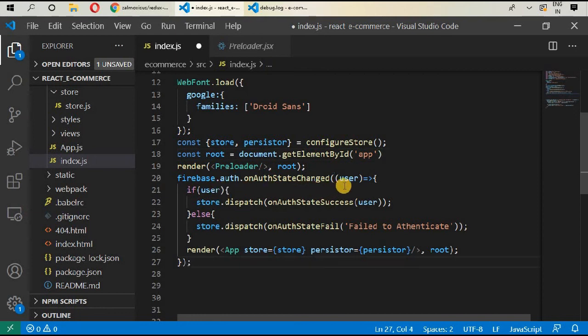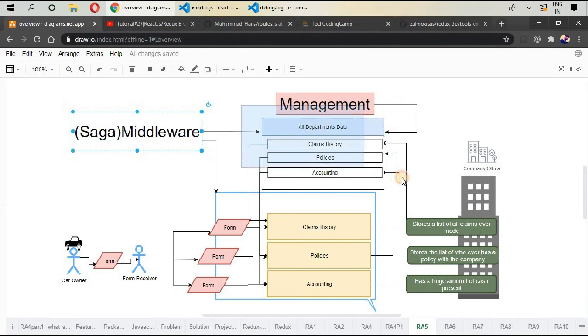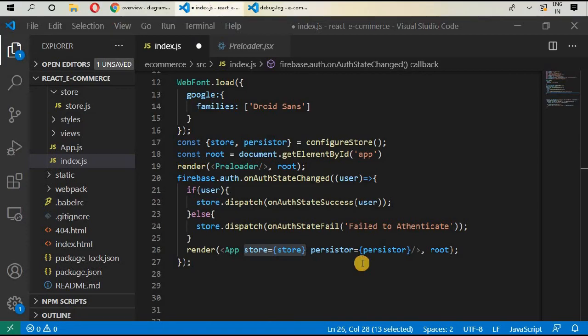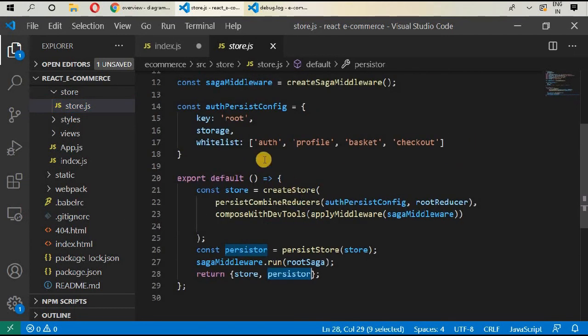In here we are checking our user. If the user state is success, then give user. If not, then give it action. After checking the if and else part, we are rendering our app. This is the component, and we are passing two elements, store and persister. Persist store everything inside our central repository, and go inside store. This persister is taking auth, profile, basket and checkout values.